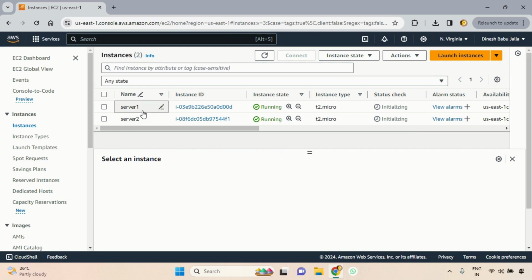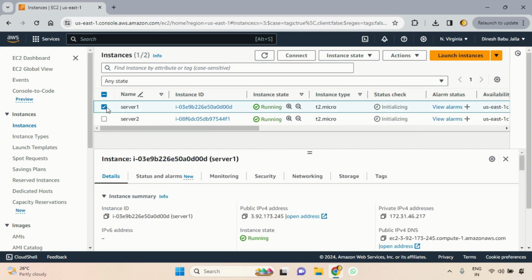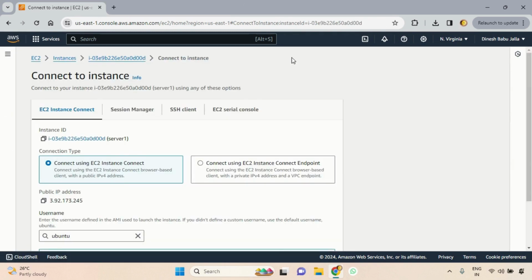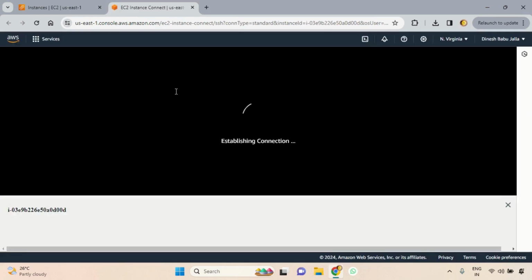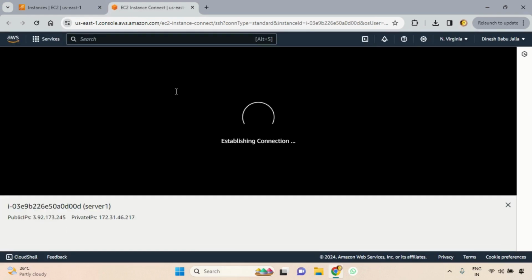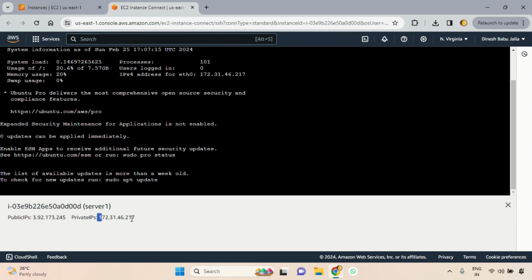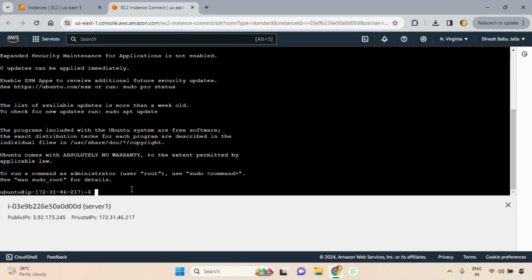For example, now I have server 1 and server 2 here. I'm connecting to server 1, using the same terminal provided by AWS. This is my public IP and this is my private IP. So now we have connected to our server here.